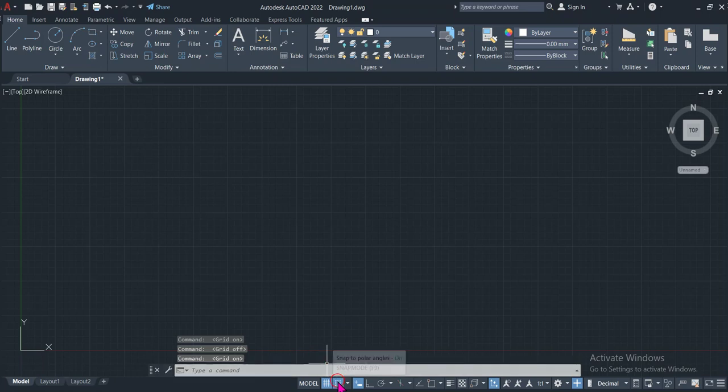And this is the snap mode, and in snap mode this is snap to polar angles. It is for the polar angle snap, and this is the grid snap. So you can choose either the polar snap or the grid snap, and you can also change the snap settings from here.